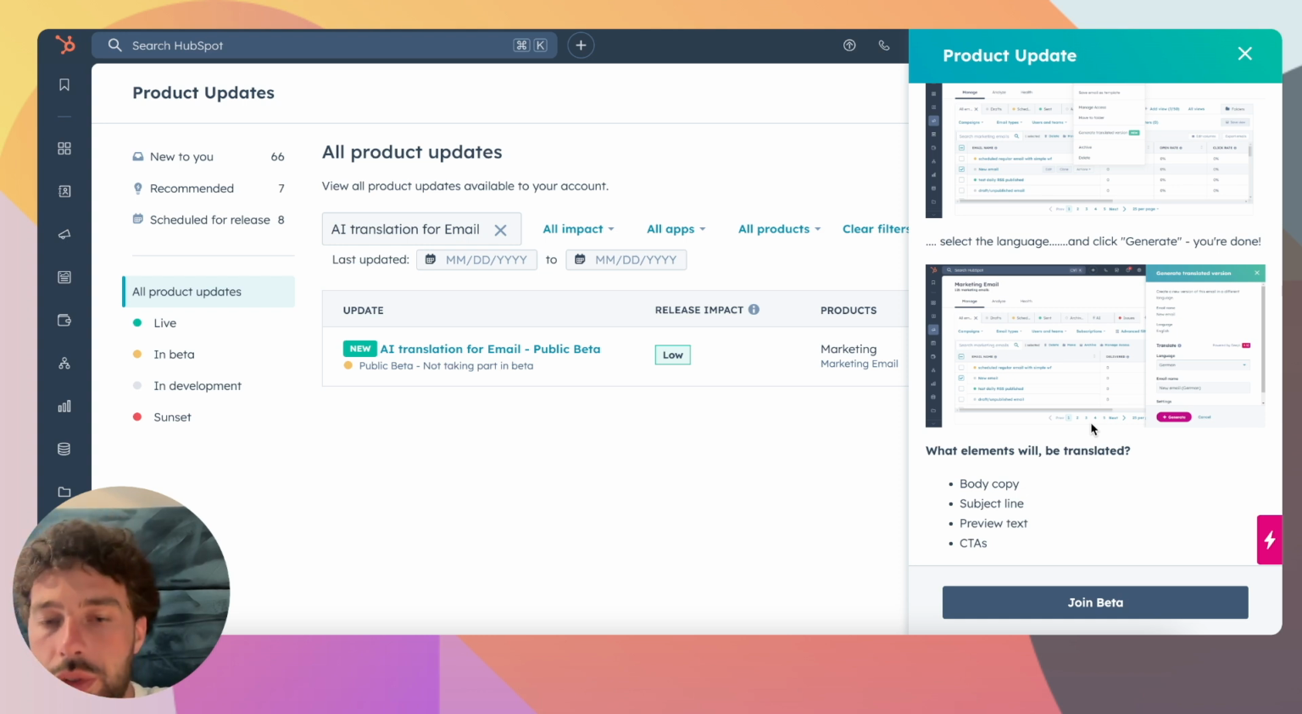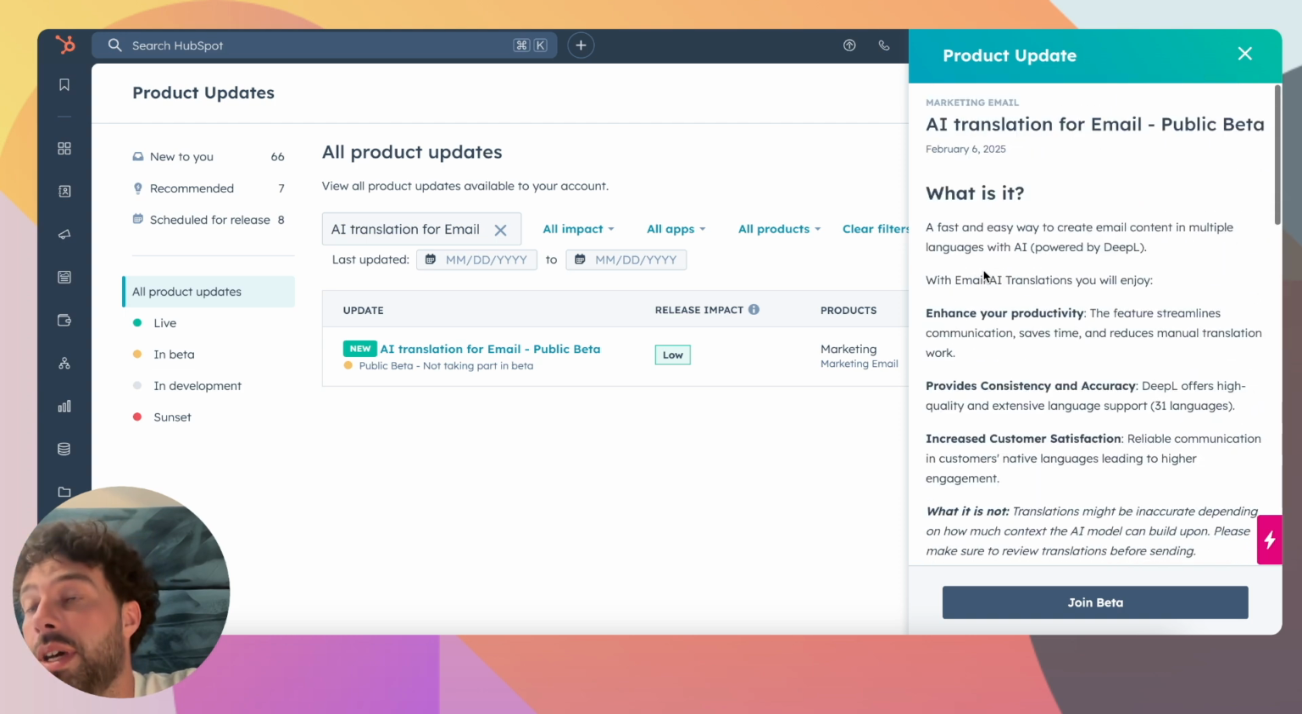Personally, I don't think I would use it because I think it's pretty weird to send, let's say, a Spanish email to someone that redirects to an English landing page. But depending on how you use your marketing emails in HubSpot, it could be a good way to save time and to target your whole database more precisely.